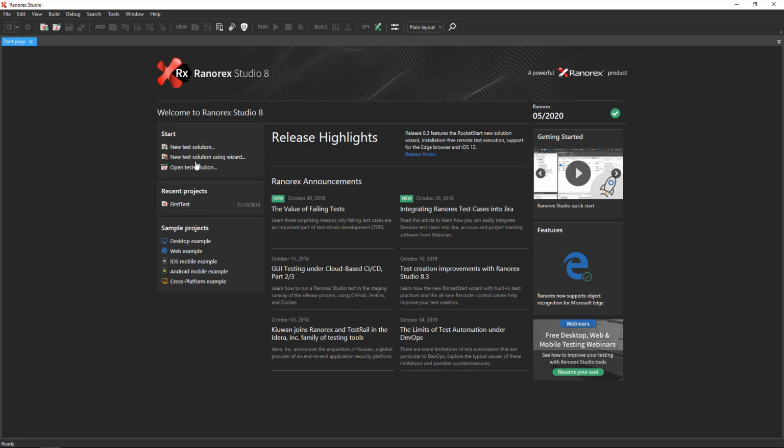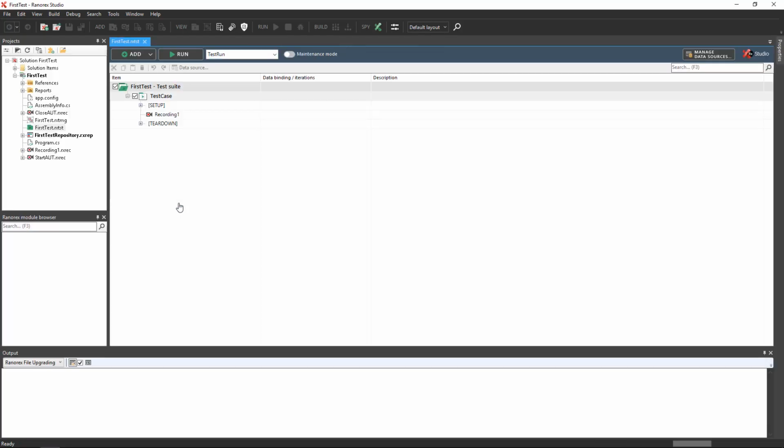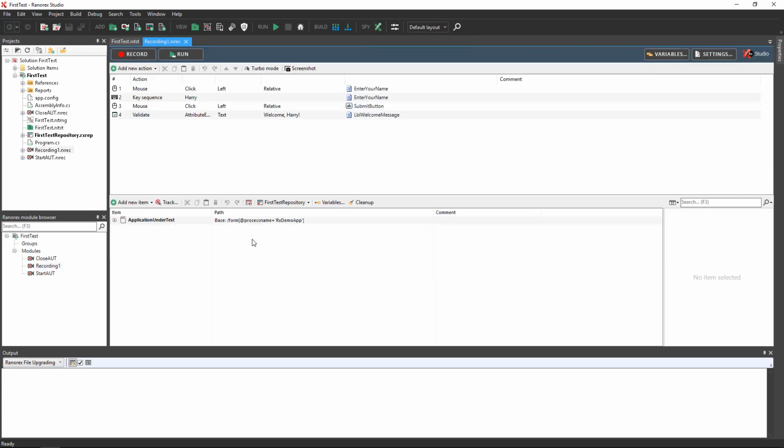To begin, open the Recording 1 module from the previous video in this series. Notice that there is no step to start the Ranorex Studio demo app. If you try to run your recorded test when the demo app is closed, the test will fail. If you are following along with the videos in this series, the Ranorex Studio demo app should currently be closed.